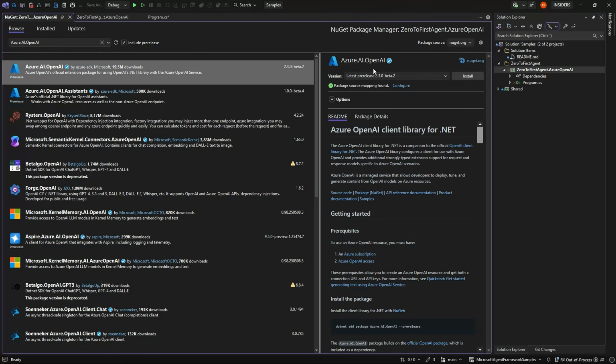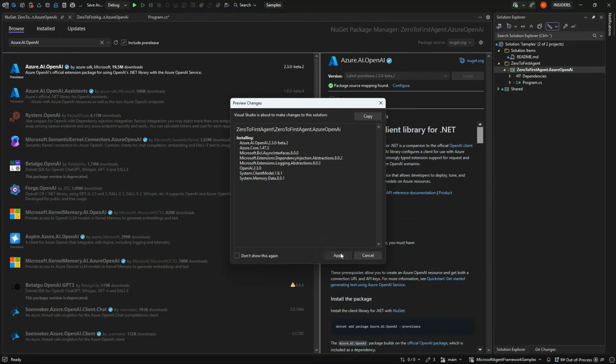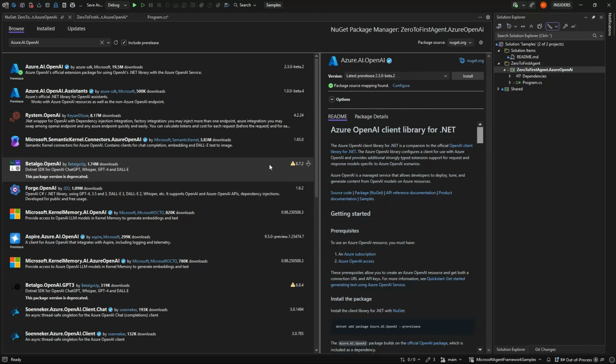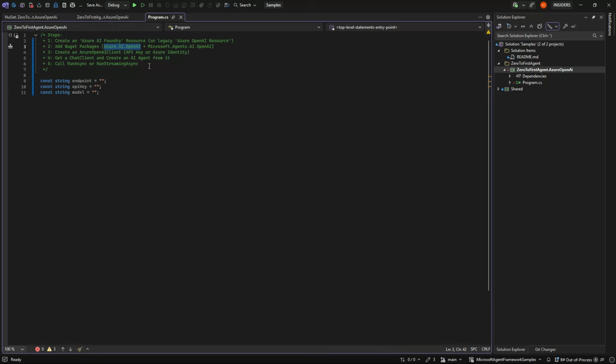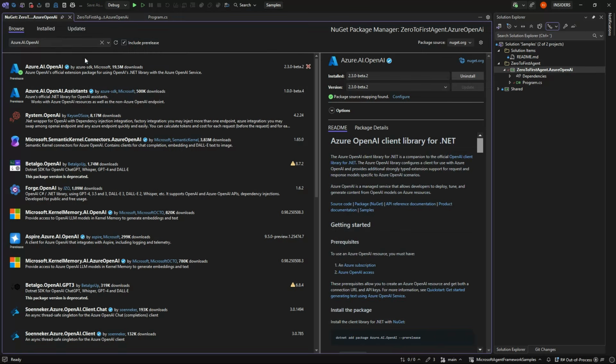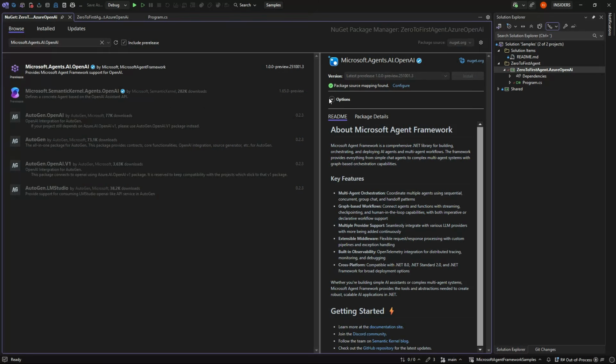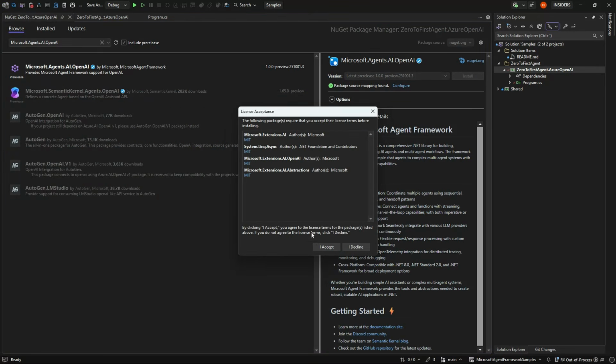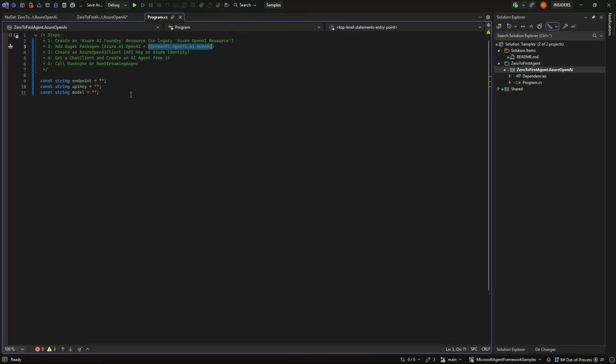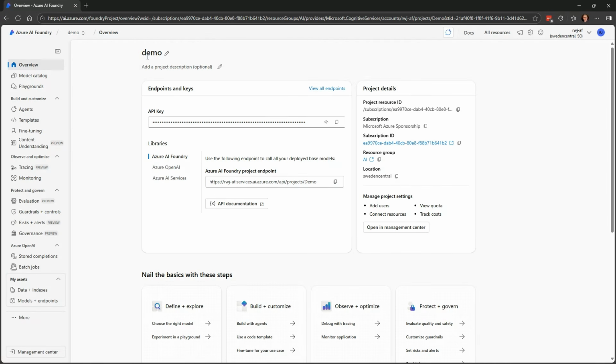But the first one is this one that has been around for a long time, and we are gonna install that one. And the second one we need is the Microsoft Agent Framework, and we're gonna use the OpenAI NuGet package of it, so we have the extension methods that can connect through to this. So we're going to search for that, and we're going to install that as well. So now we have our two packages. Let's quickly have a look over here. Our demo is ready.